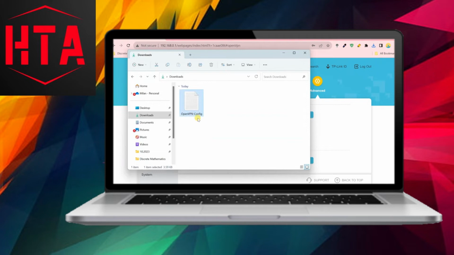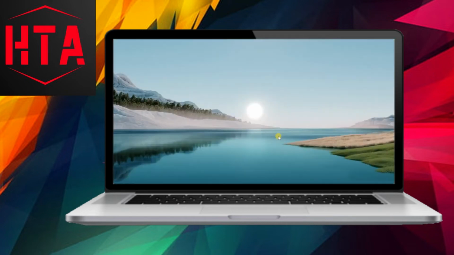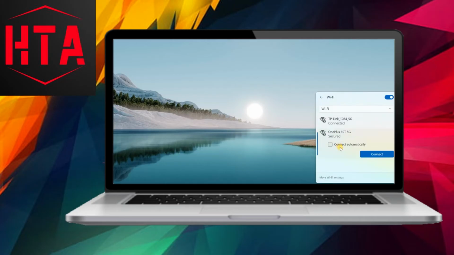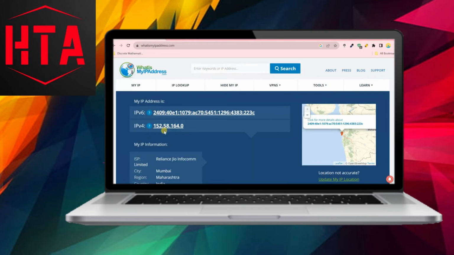However, it's essential to unblock this port on the router. To do so, go to NAT Forwarding and click on Port Triggering. Add the service port for the VPN server and save the changes. Return to the OpenVPN setup page.